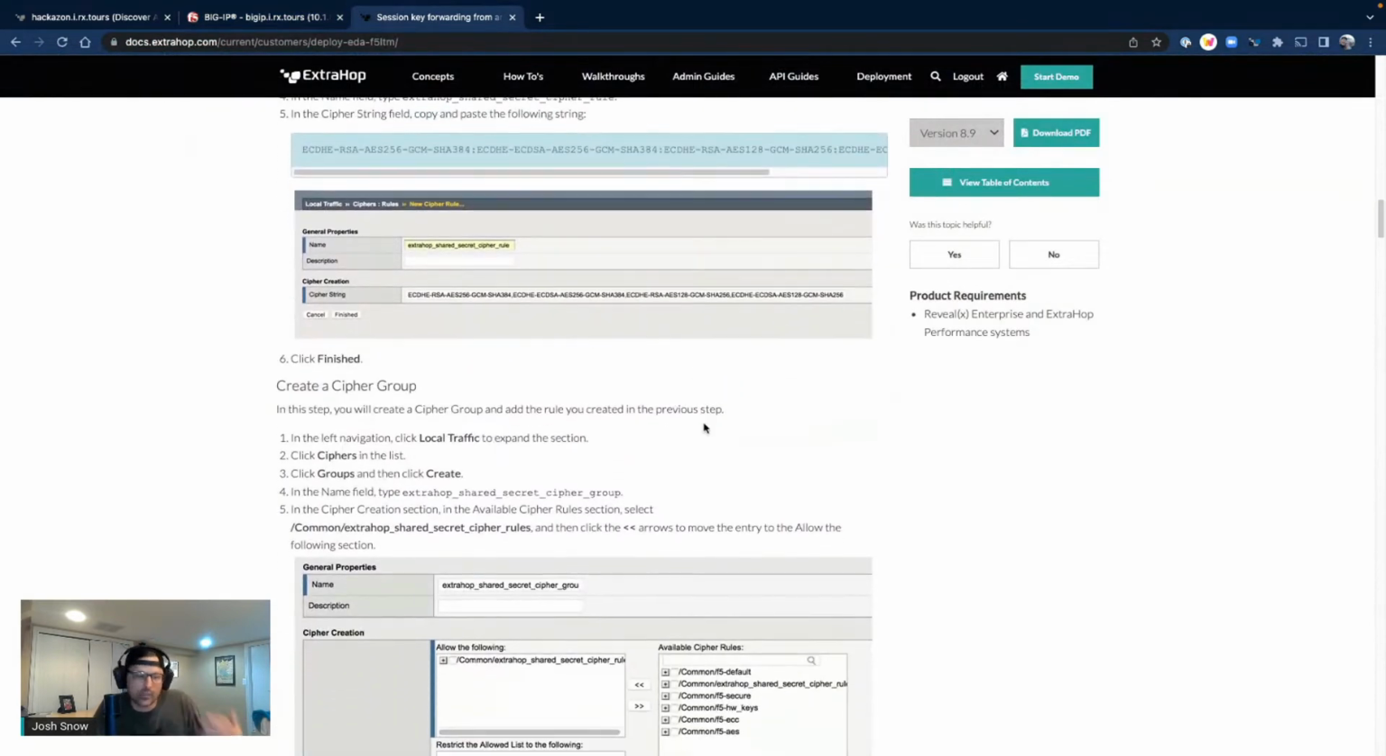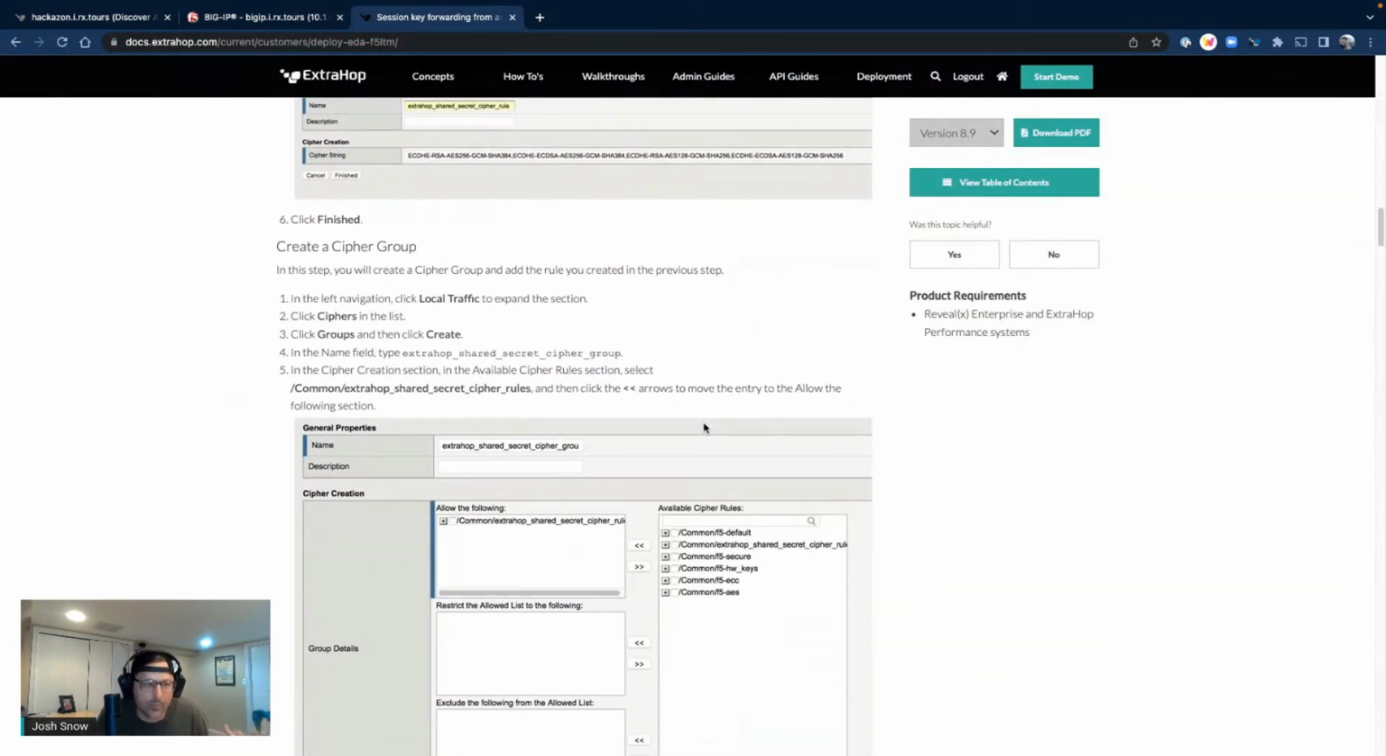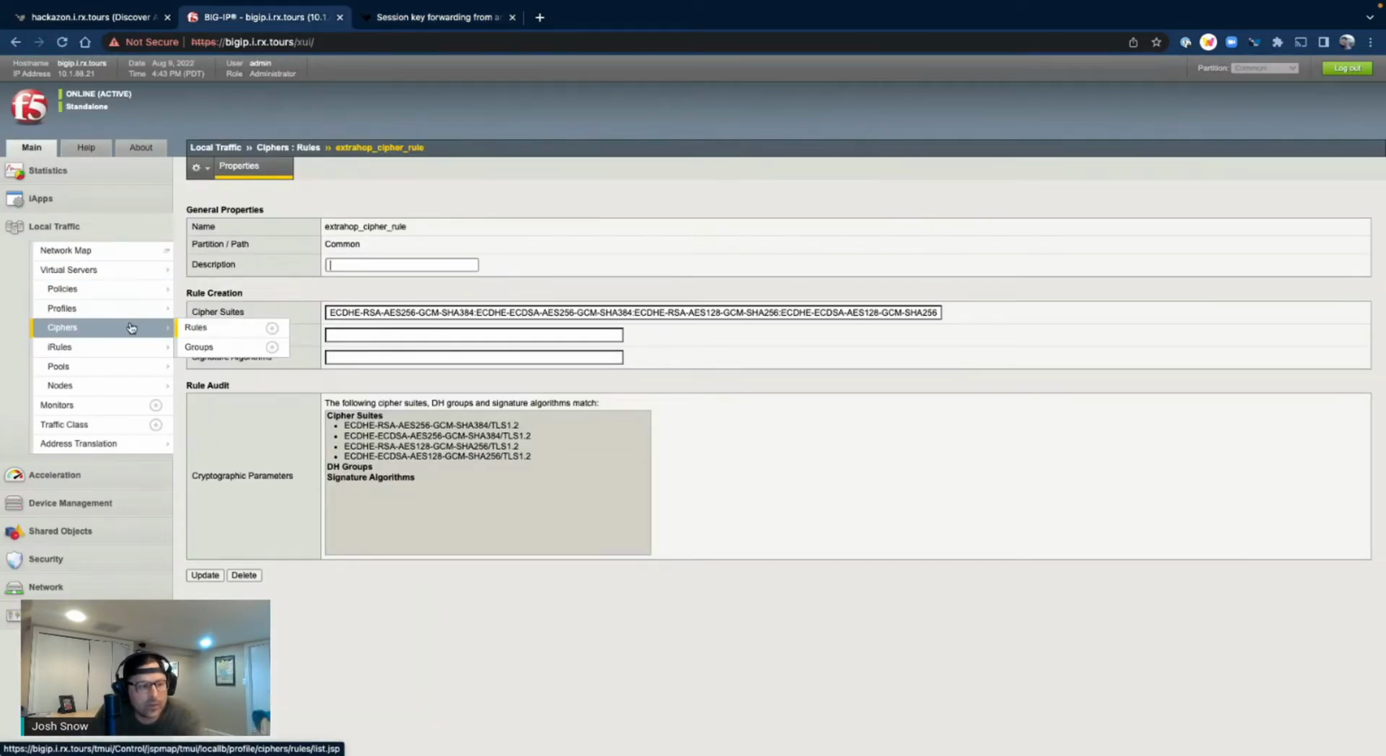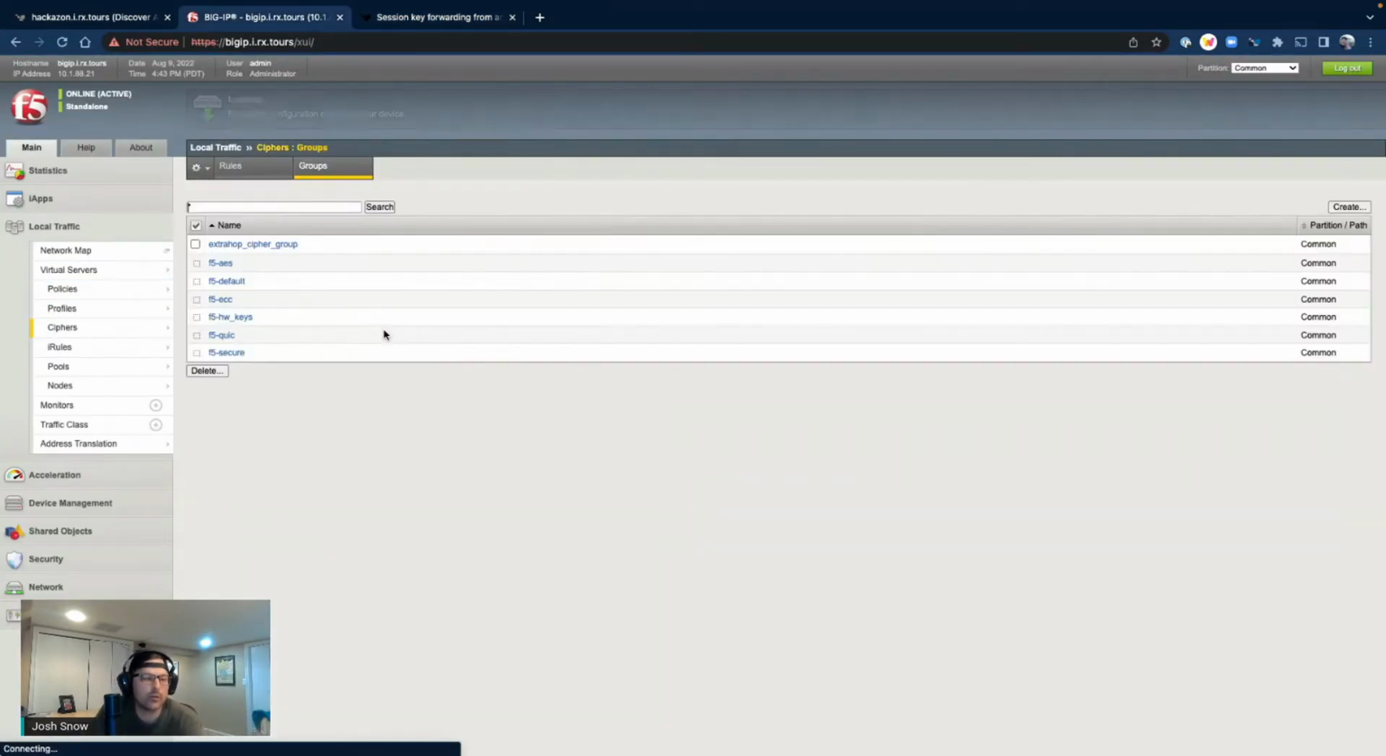Okay, so now we have my cipher rule telling it which ciphers we're going to use. Then we have to create a group, so you can add the rule we created in the previous step to it. Where do we do that? We're going to go to Local Traffic, Ciphers, and Groups. So let's go in here. We're going to go to Ciphers, and then instead of Rules, we're going to go to Groups. You have to have a rule and a group.